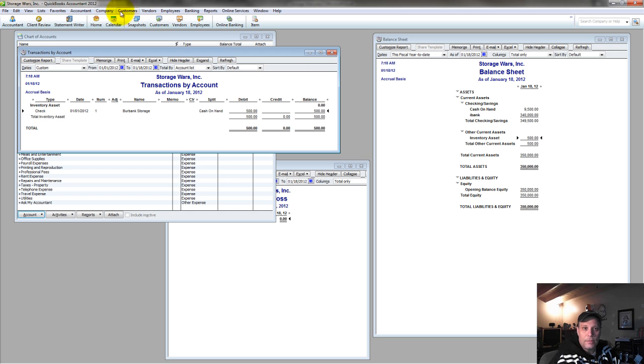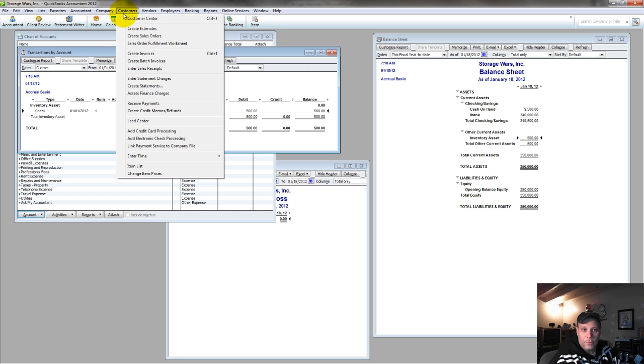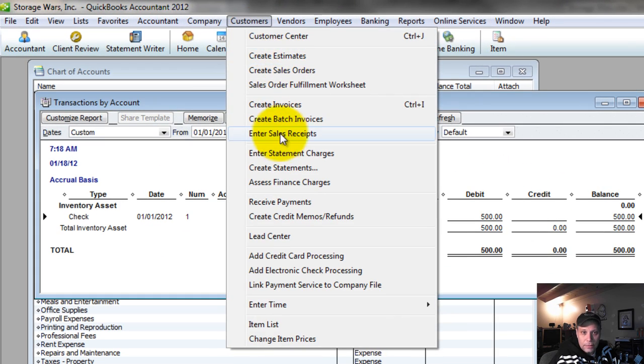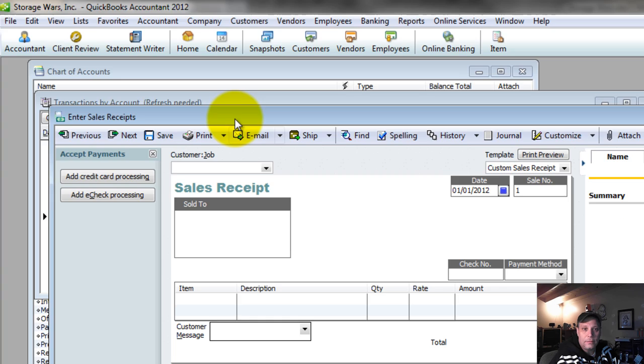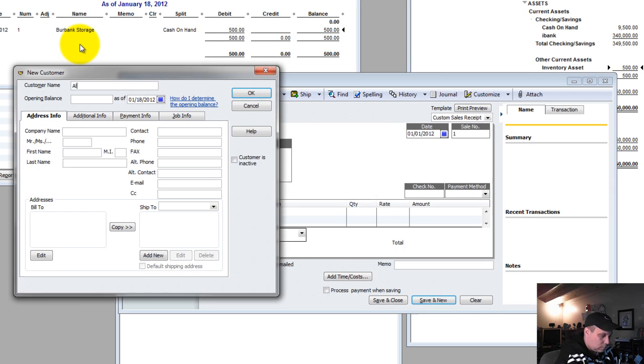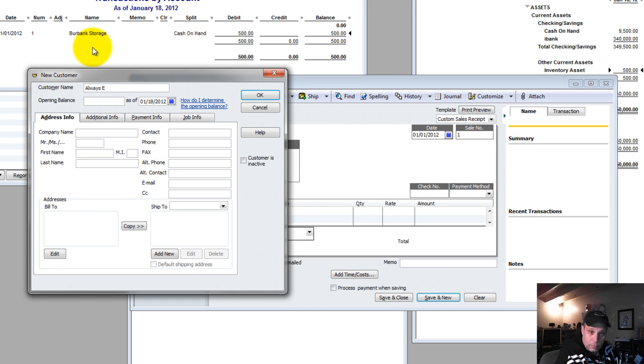So now when somebody comes into my store and buys it, it's very easy. I'm going to create a sales receipt. Customers, create sales receipts. Where is it? Enter sales receipts. And we'll just put in a quick customer here. Always right.